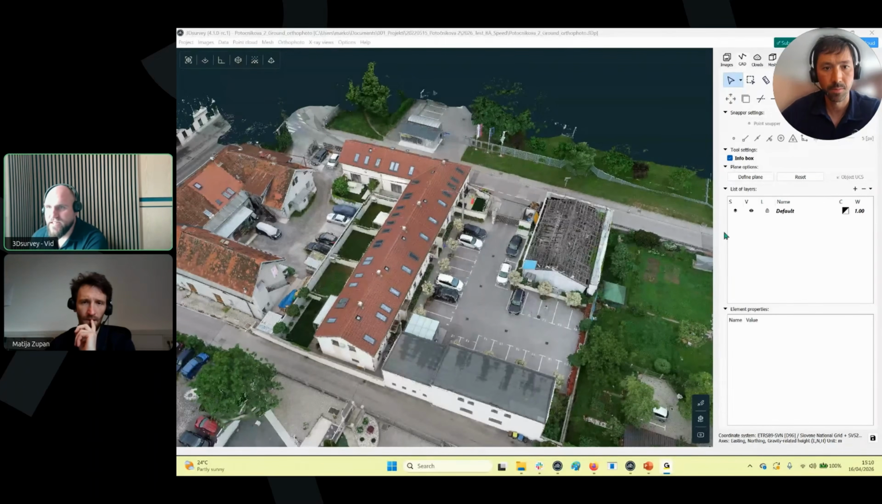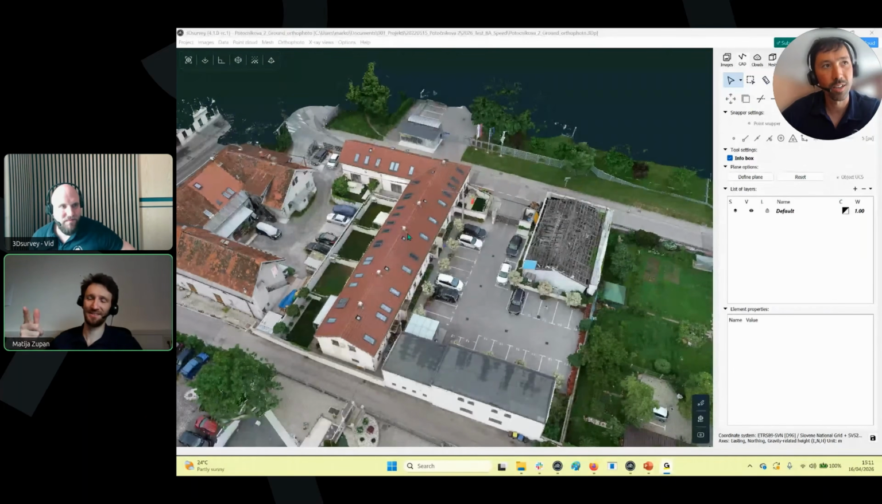Then Federica is asking, is it now possible to change the color of contour lines and their thickness? Color, yes. Thickness, no. Maybe in the future. Okay, good suggestion.